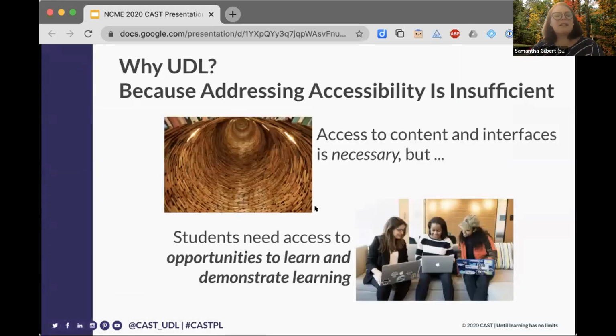But why do we really need UDL given these other accessibility guidelines? We have WCAG, we have 508, we have all this different stuff. And we have access to content and interfaces through that. Yeah, and that is very, very necessary.